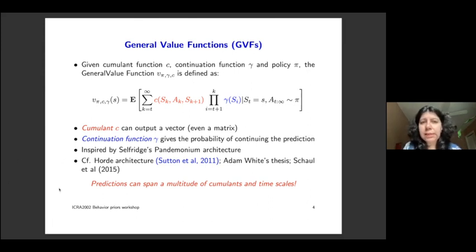So these kinds of general value functions are basically dependent on a cumulant, on a continuation function, and also on a policy that the agent is using. And they can be learned just like any other value function using, for example, Monte Carlo, temporal difference methods, all of the usual mechanisms that we have in reinforcement learning.